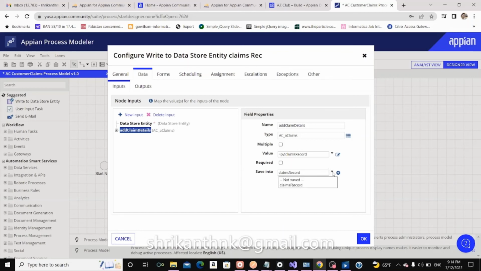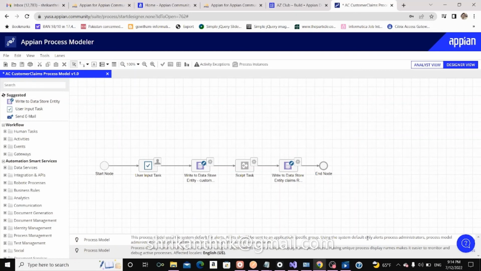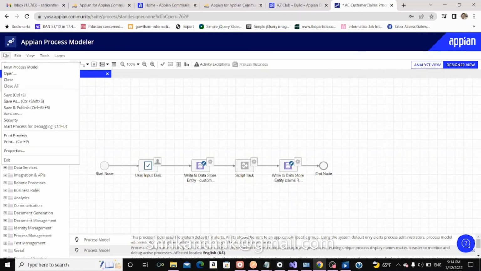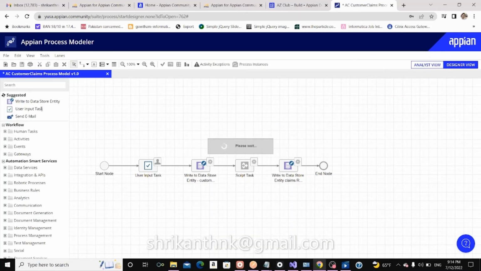We don't need to save into this because we are not saving this data. However, we have to pass the claims record value. Click on OK. Now validate this process model. It looks good, no errors, no warnings. Now publish, save and publish.